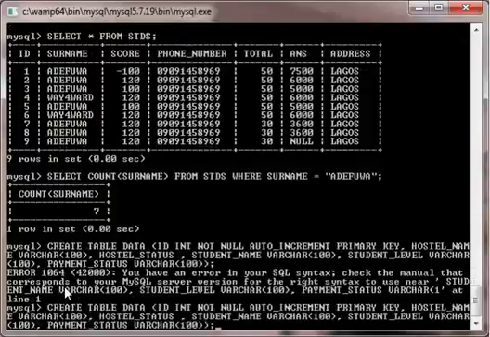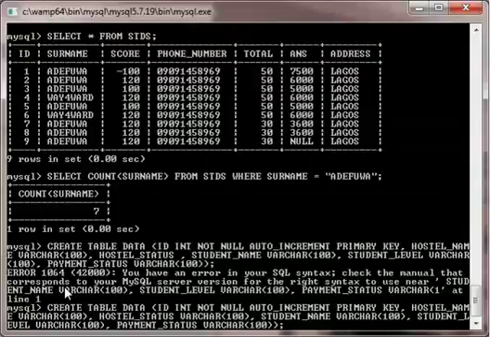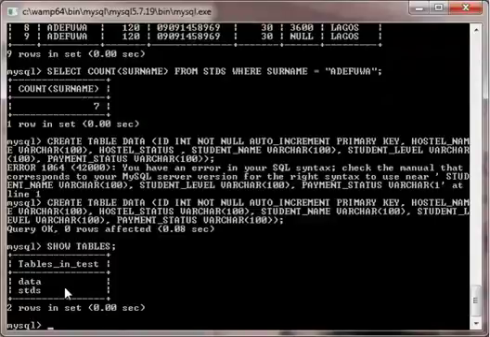Oops, I have an error. So create table data, id not null, primary key, hostel name is varchar, hostel status. I didn't put the data type of hostel status here. Hostel status is varchar, also 100, student name varchar, and then student level, and then this. So my table is set. Show tables. You can see I have data and then stds.